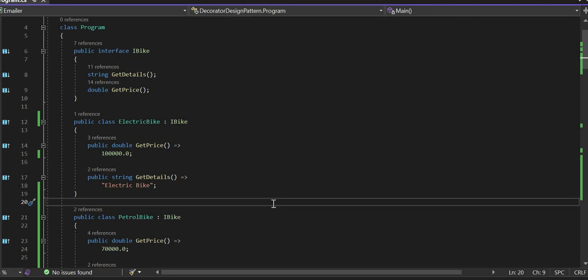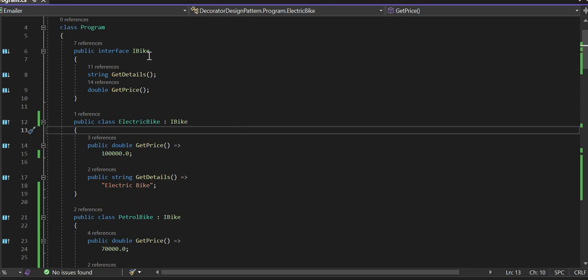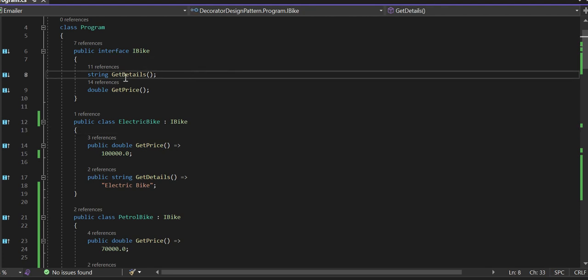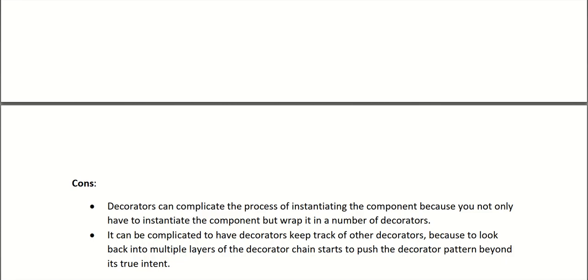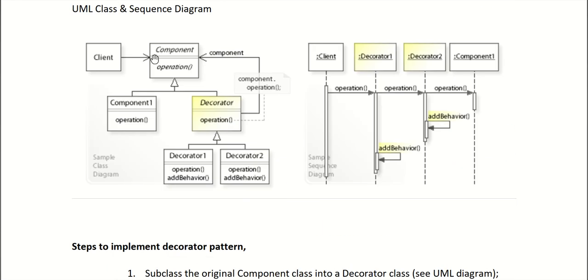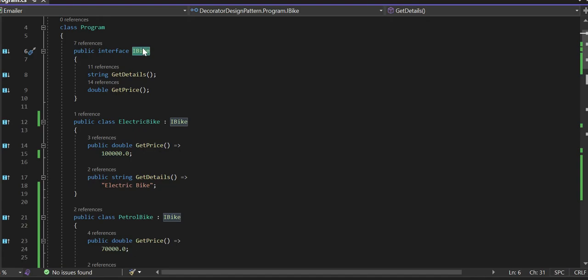Just a trivial example. So my bare minimum contract, which is called iBike, the iBike interface says that it has two methods: get details and get price. So let's have a look at my concrete bike now. So this iBike is equivalent to my UML diagram's component over here, which has some operations. So my iBike is basically a component over here.